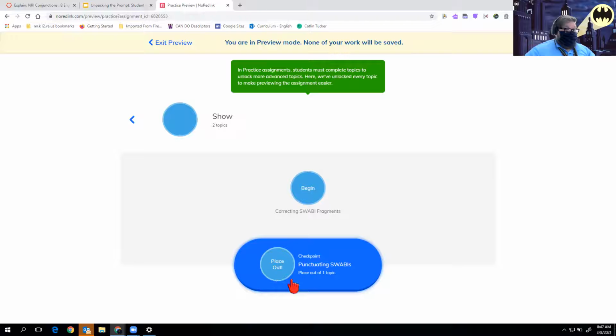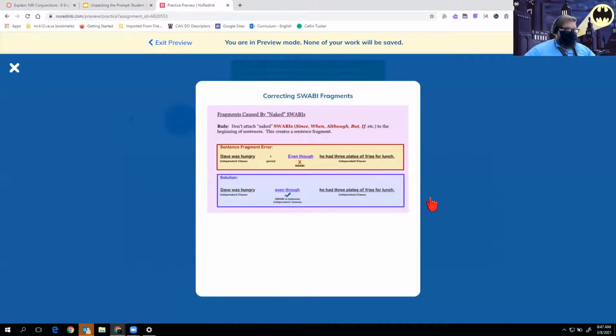You could try to place out if you want, but remember, if you start getting them wrong, I need you to go back. This is available to you. You can place out, meaning that you will be able to skip this first section, but if you get them wrong, you're going to be here forever. It'll just keep making more questions for you. All right, so I'm going to start here with the begin. I'm going to show you the lesson.